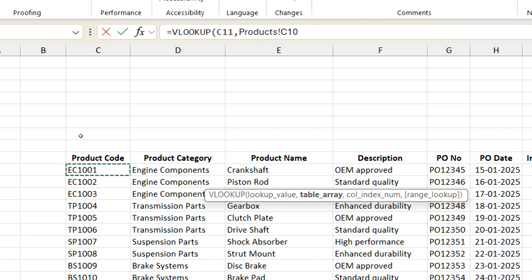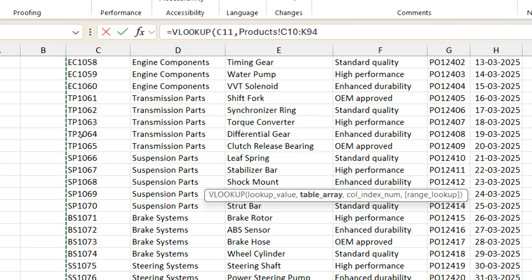Curly bracket. Could you tell me the column numbers? 3, comma 4, 2, comma 9. 3, comma 2, comma 9. Curly bracket close, comma 0. Close the bracket. In the older version you have to press Control Shift Enter. In the latest version, just Enter is enough.